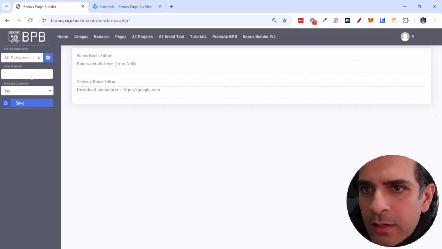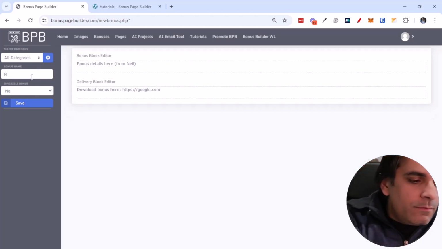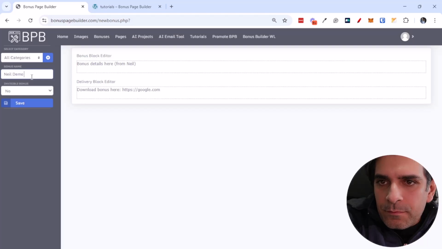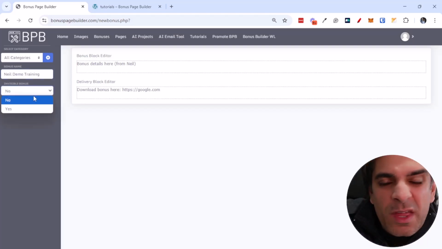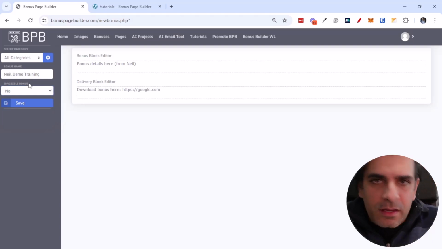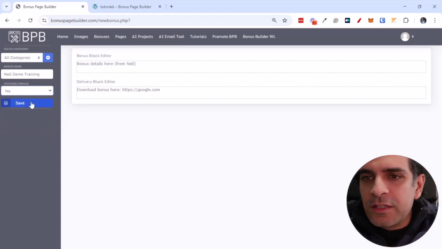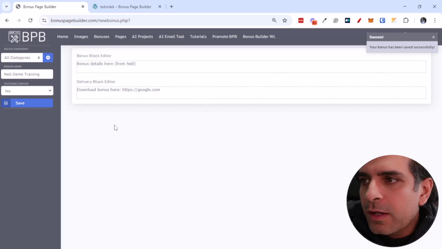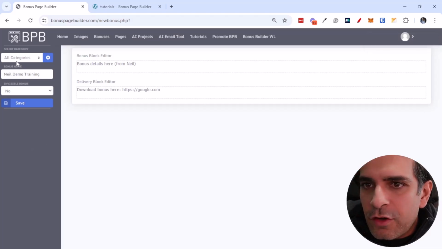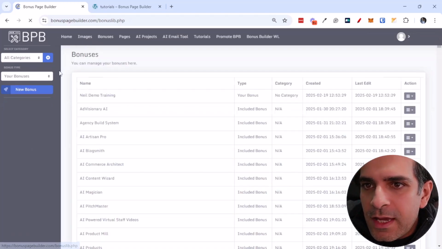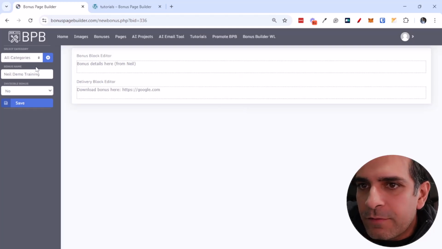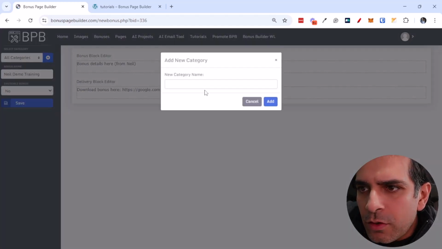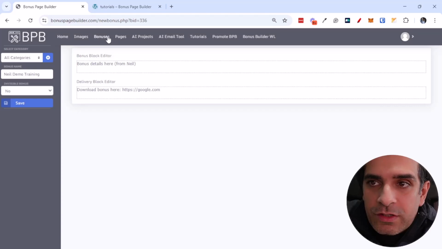Let's say bonus name, Neil Demmer training. And is it an invisible bonus? I'm not sure what that means. It'd be nice if they had some tooltips here to tell me what that means, but it's okay. I'll choose no for now and I'll save this. So it's been saved. Let's go back to bonuses again and we can see my bonus right here. And I can edit this, clone this, or delete this if I want. Very simple to edit as well. So that's great. You can add new categories too, which is fantastic.